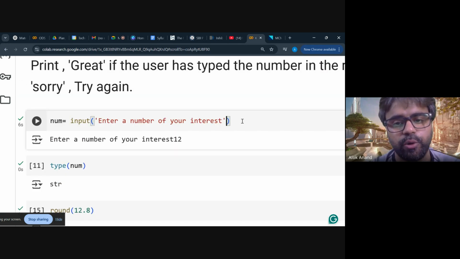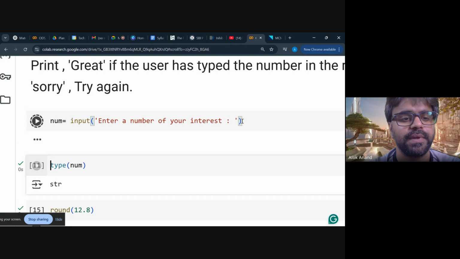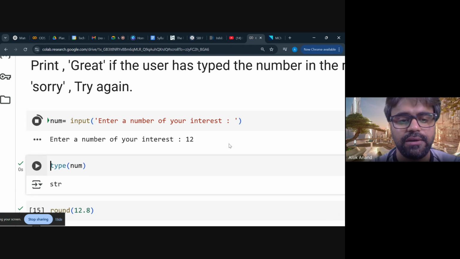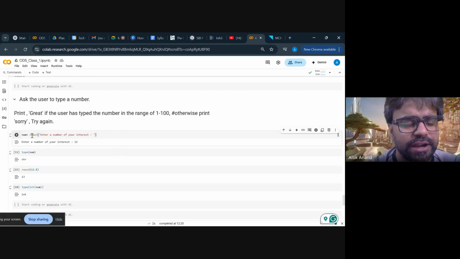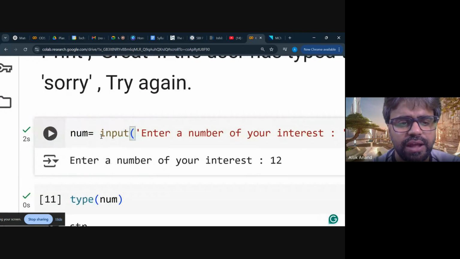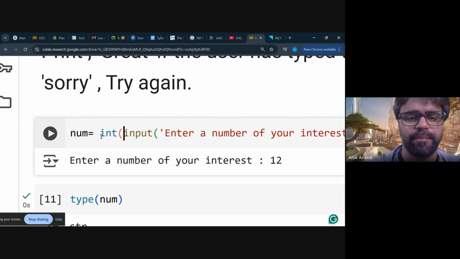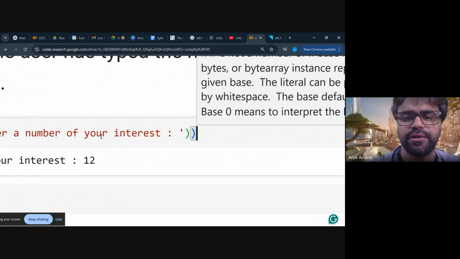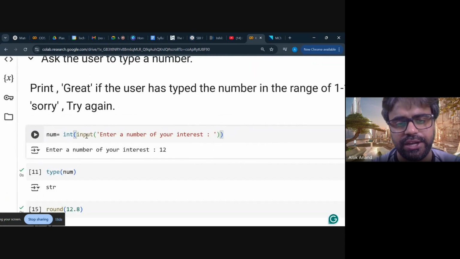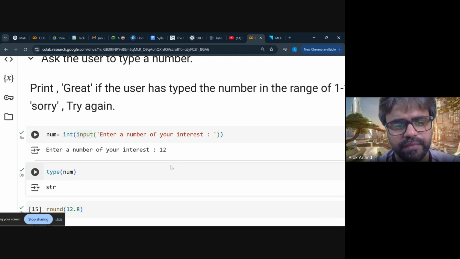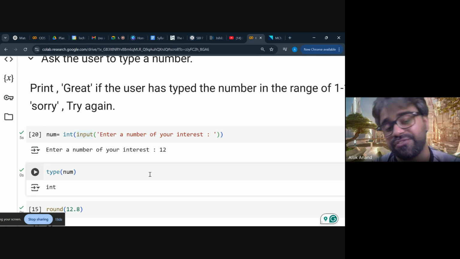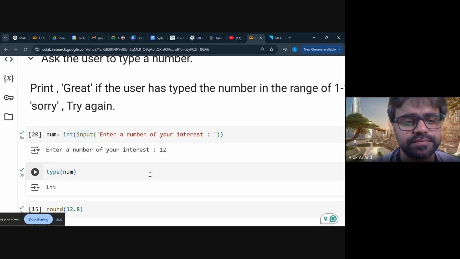So what I can do is, let us see once again. So 12. And now what should be the first task? To convert the num into the integer, right? So that can be done here also. At the time of asking the user to type a number, you can use a bracket here, int. And now it is asking you the prompt, enter number of your interest, 12. And now if you type num, it's integer, right?